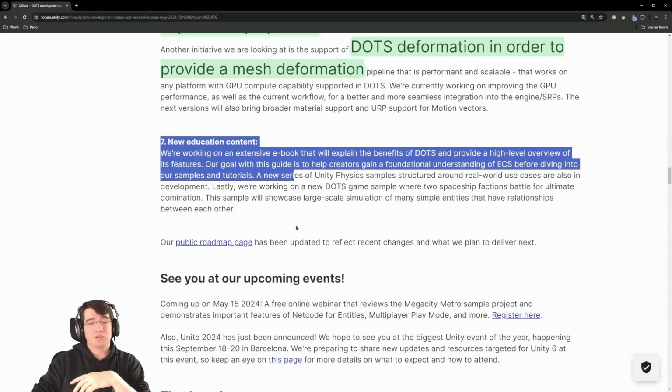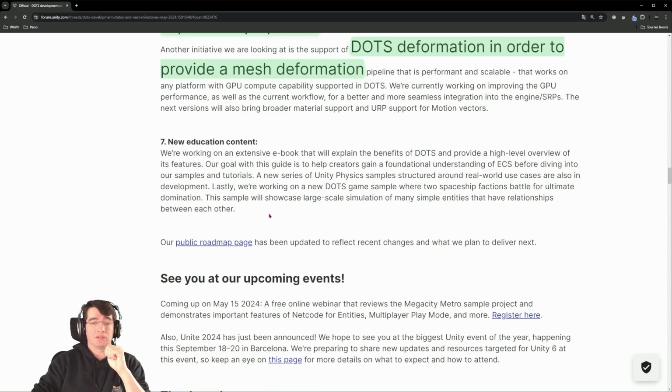And finally, they go over new education content that they are working on. So new samples, new tutorials, new game samples. So it's nice to see that they are trying to use their own system to implement maybe not very complex games or AAA games, but at least complete game prototypes to see how the packages are behaving and what are the weak points or painful points that could come with game development using those packages.